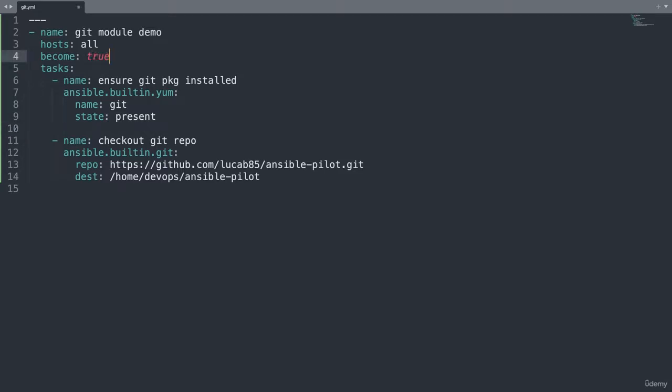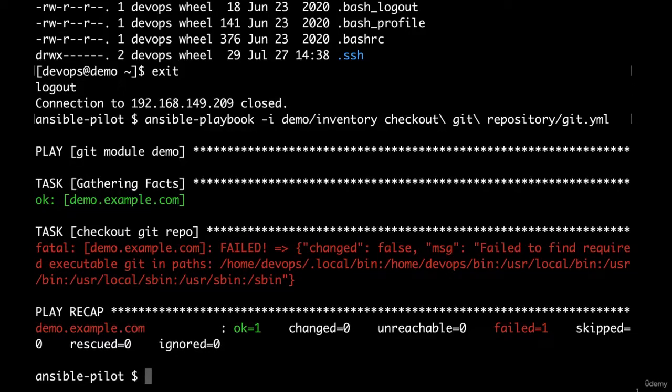Damn it, I nearly forgot. We need the superuser power, so we need to specify the privilege escalation. Now it will work. We are back on the console.